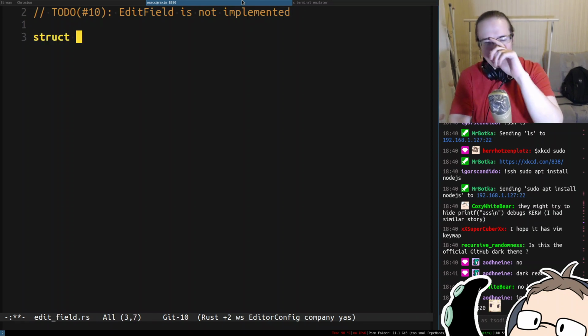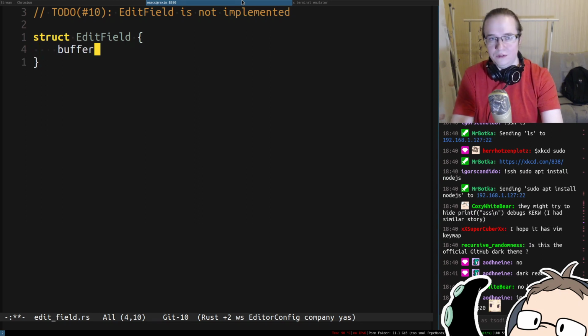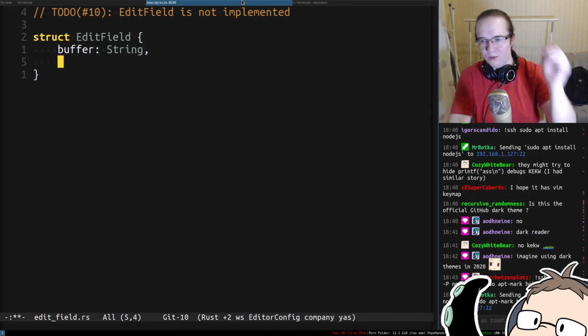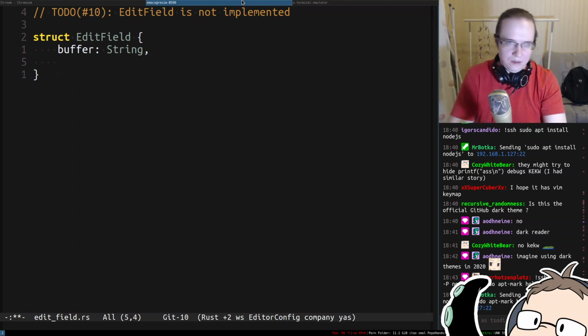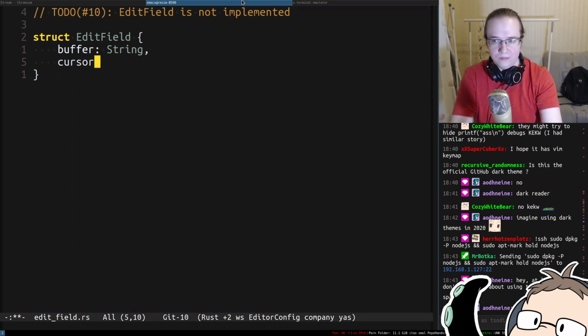Sure. So let's implement the edit field. The edit field is gonna be something that contains the buffer, right? So it's gonna have a buffer, which is a string. And on top of that, I think the only other thing it needs is a cursor.